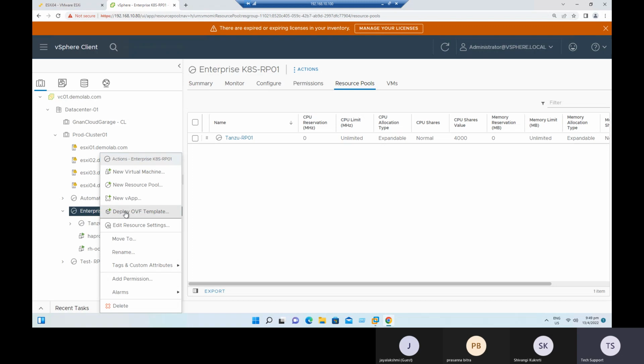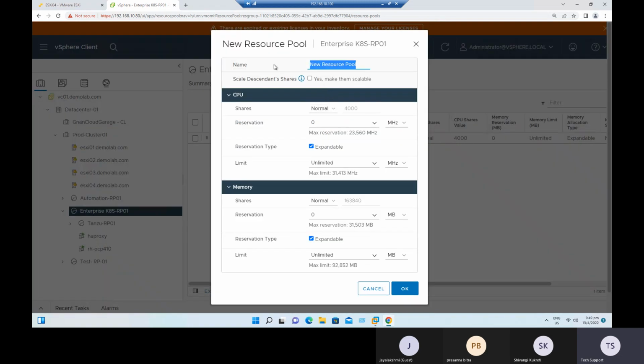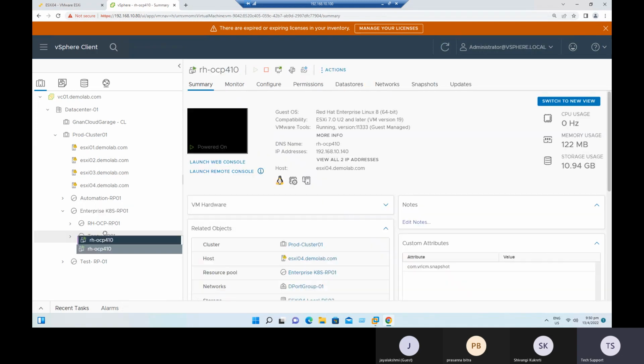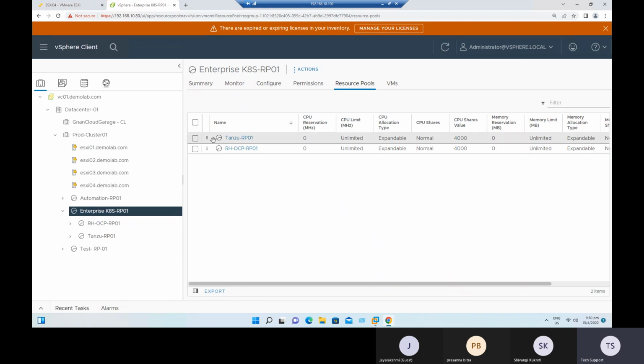and another child I'm planning is dedicated to Red Hat. Red Hat also has a containerization software. That software name is OpenShift Container Platform, in short form OCP. Let's say OCP RP01. So Red Hat container VMs we can configure under this one. Red Hat also has an enterprise Kubernetes software. Suppose of these two VMs, HAProxy is related to Tanzu, so just move it under the Tanzu child resource pool, and the Red Hat one is related to Red Hat, so just move it under the Red Hat child resource pool. So like this, we can move the resources under the child resource pool also.